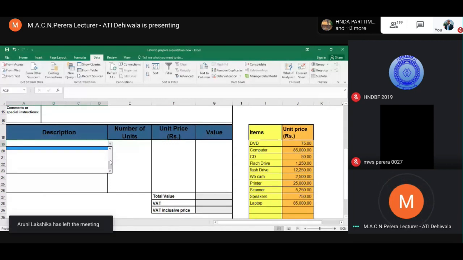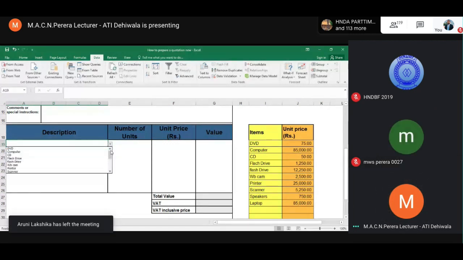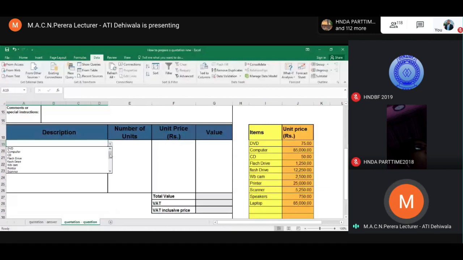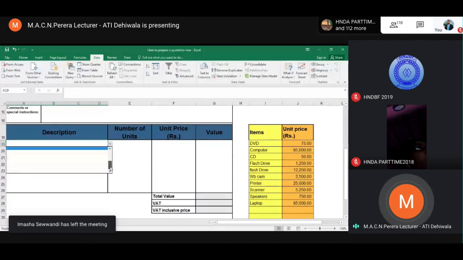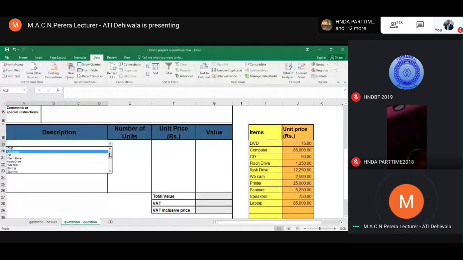Then can you all see a small drop down button has appeared here, right? Now click on that. Then can you all see the list has come here, the item list appears here. See, there is a scroll bar too. The scroll bar is there to move it, right?